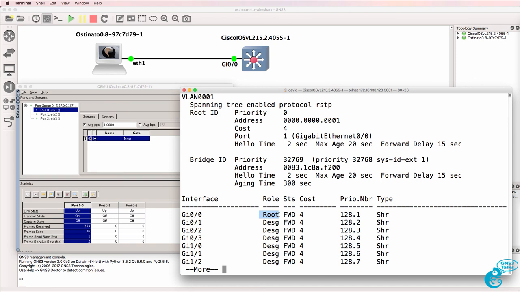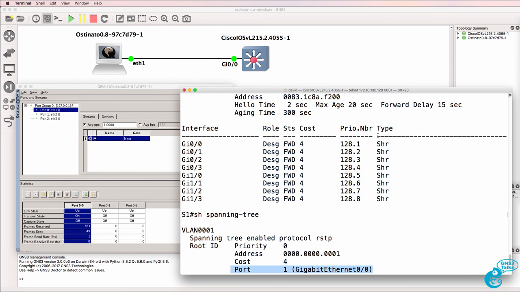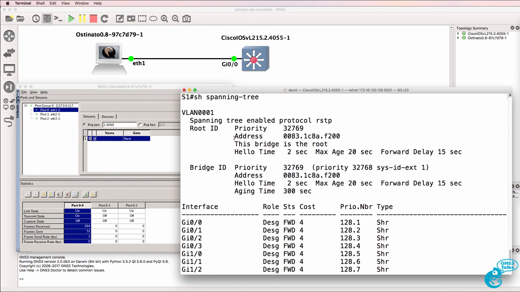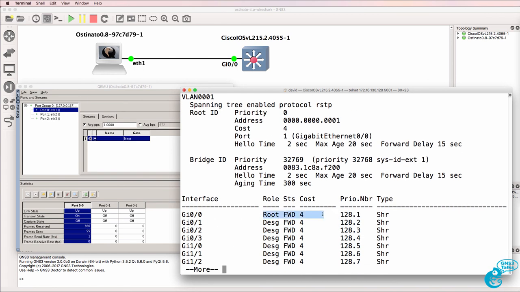Notice the root port is gigabit 00. The cost to get to the root switch is 4. The port to use to get to the root switch is gigabit 00. Whereas previously all ports were designated, we now have a root port and designated ports.